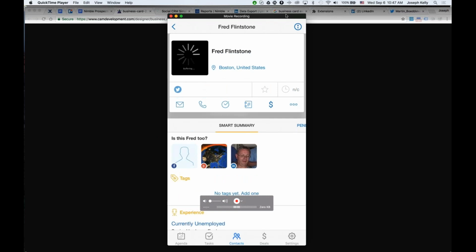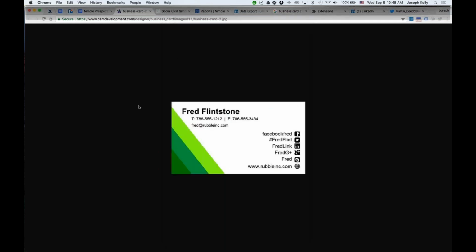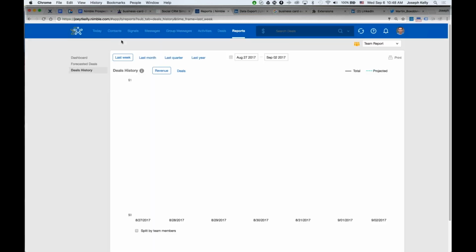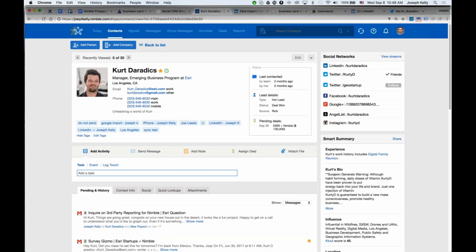So it's a great building off point to use our card scanner to add contacts in Nimble, feed it their name and email. Then Nimble will find those additional data points and their additional social profiles. And then you can search on that information inside of Nimble. So I can search on people that work at a specific company, etc.